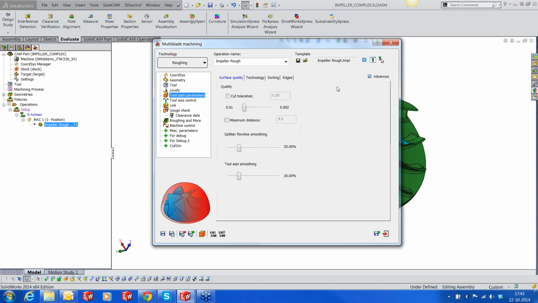Toolpath parameters. Basically, the first thing is the cut tolerance. Cut tolerance by default is set at 0.01, which you can leave as it is, or you could modify it using the slider out here. Now the slider moves between 0.1 to 2 microns.